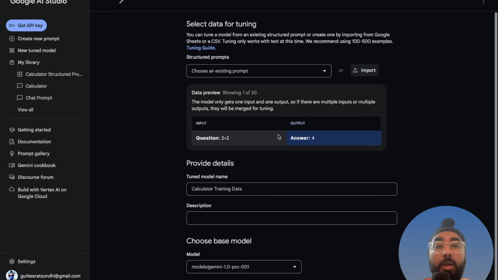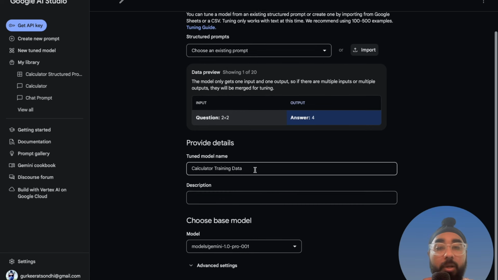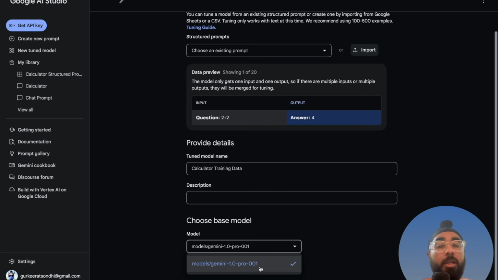In the data preview, it is showing one of 20. It has retrieved all of the data from the Google Sheet and successfully imported it inside the Google AI Studio platform. Here I'll name it calculator training data itself, and the only model option I have here is Gemini 1.0 Pro for now.